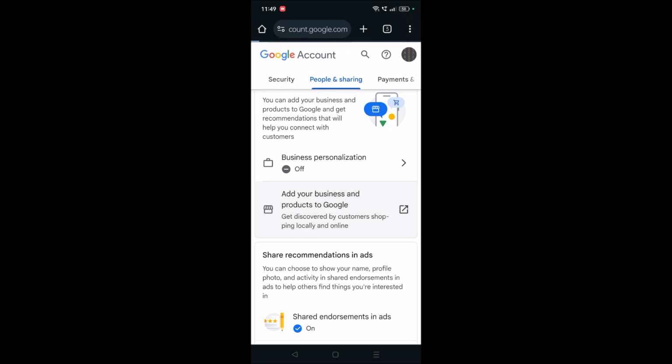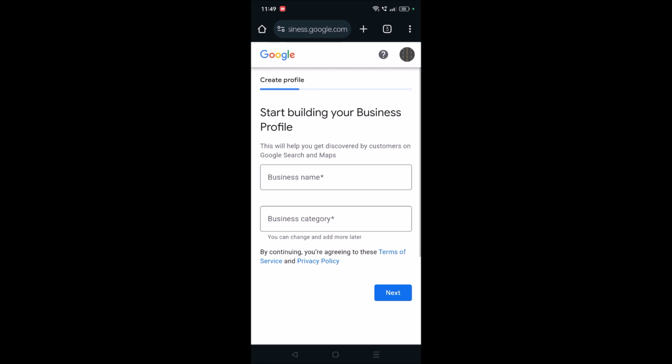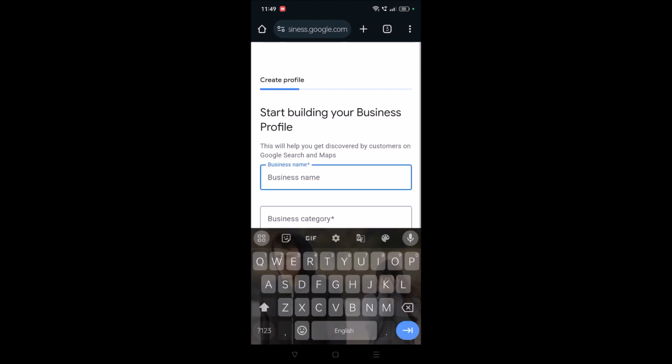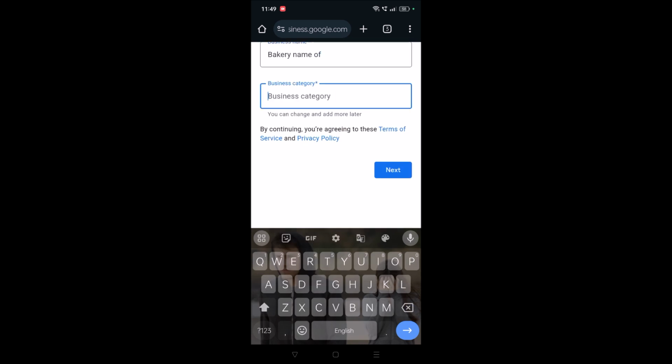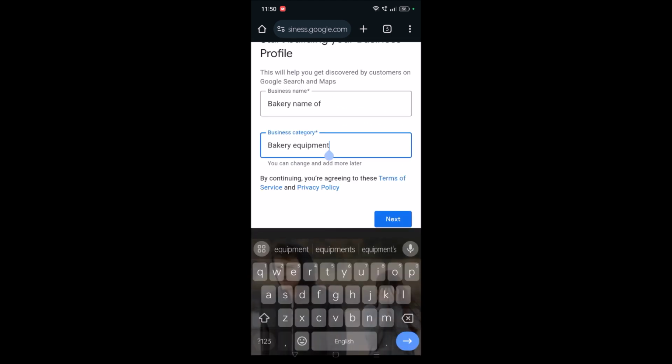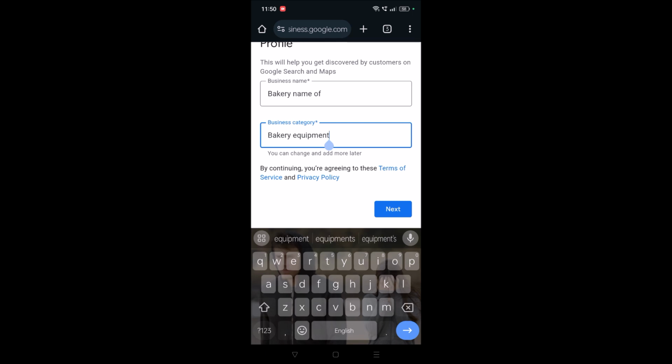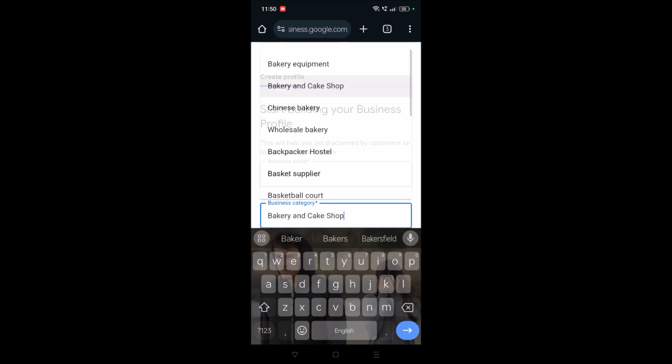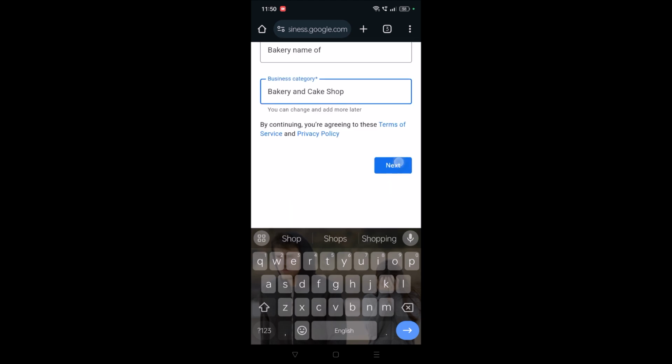Under business features you'll see something like add your business and products to Google. So here you need to start building your business profile. Business name, for example, if it is a bakery shop, just for example's sake, type the name of your bakery. And category, you can give bakery or something like that. If you click on this drop down and type something, you'll get suggestions, see here, bakery and cake shop, or you can type your own and click on next.